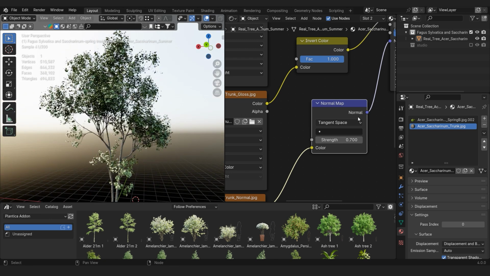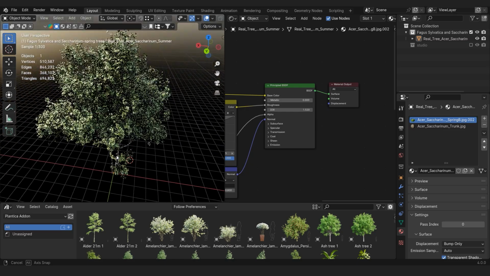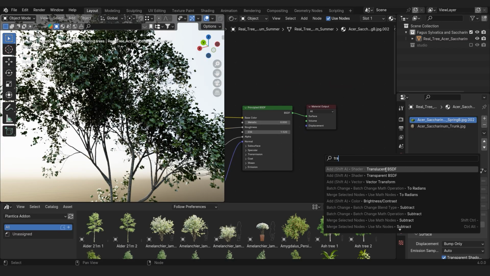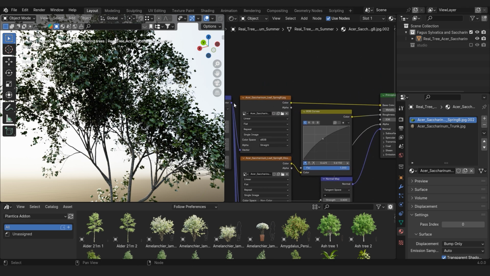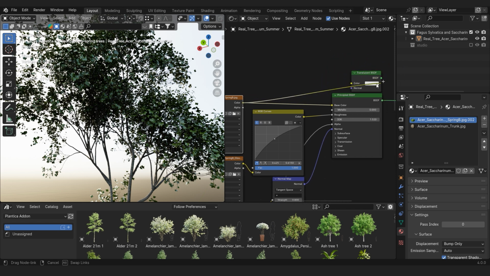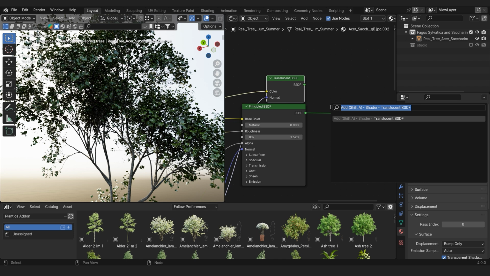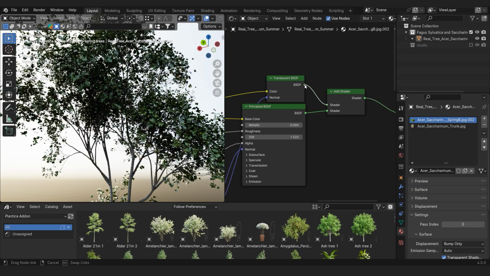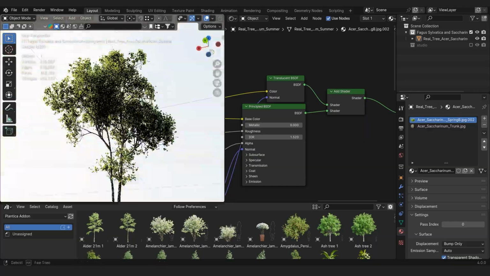Now what we do is we go to the leaf and we add the translucency here. And we connect the leaf diffuse to the color, and we connect the normal map. And we add the add shader here. As you can see, now it brings life to the leaf.